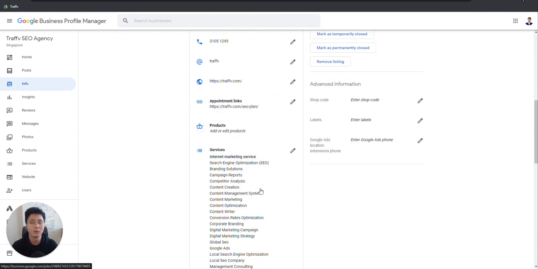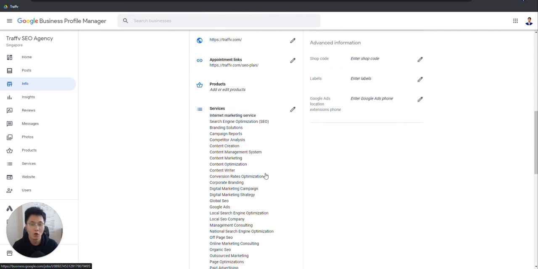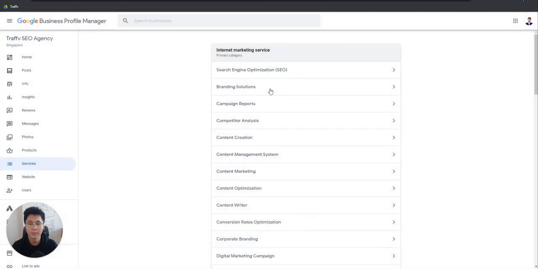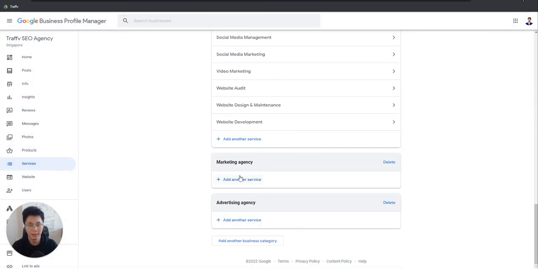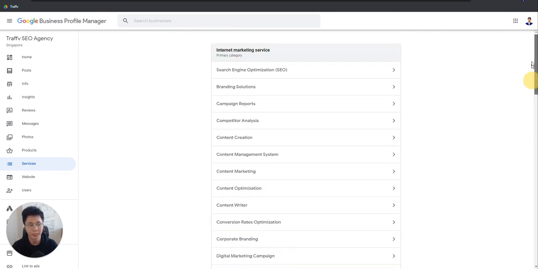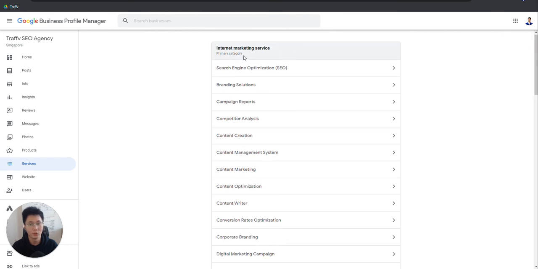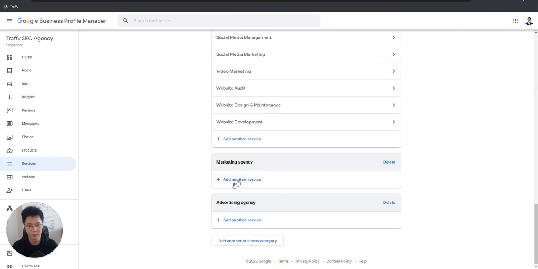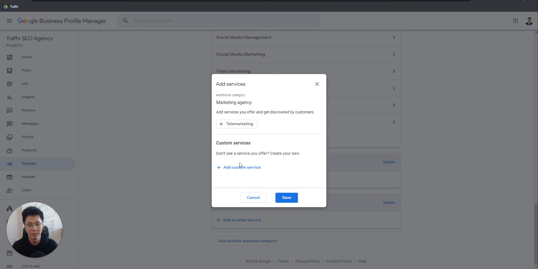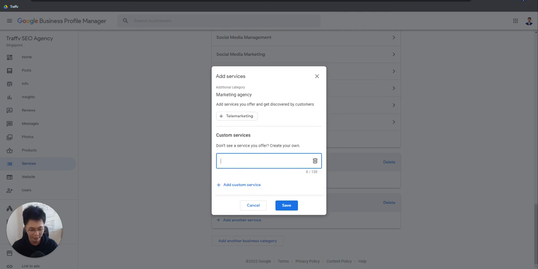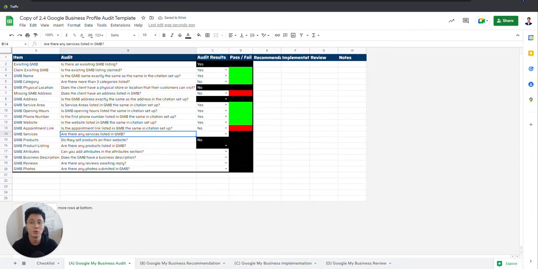But when you're starting out, what you're going to notice is when you go into your services page, you're not going to see any services listed here. All you have to do is just go in and add in a service. These services will span from the 3 categories that you have selected. You can go into this primary category, for example here, and add in another service. You can put telemarketing, or if it's a custom service, you add in your service and then click save. Okay, so that's how you do it. If you have services listed, that's good to go. If not, you just want to include it in here.